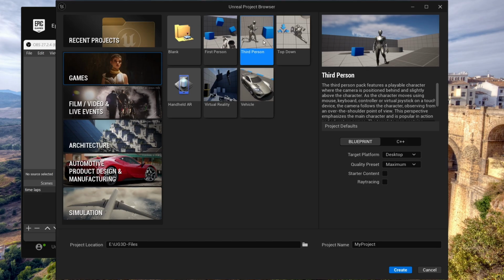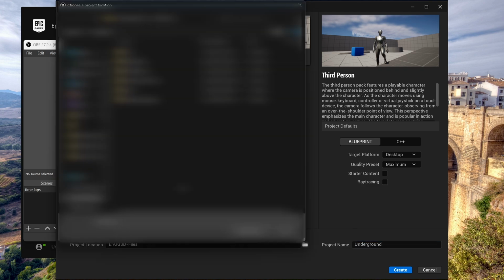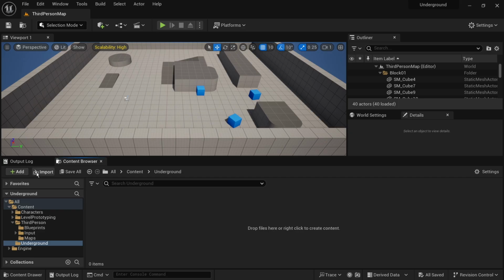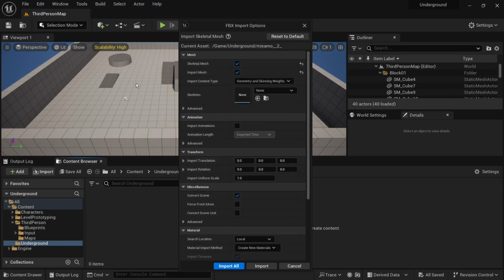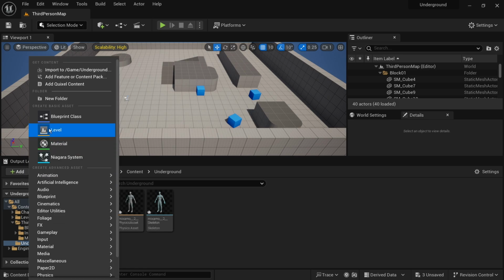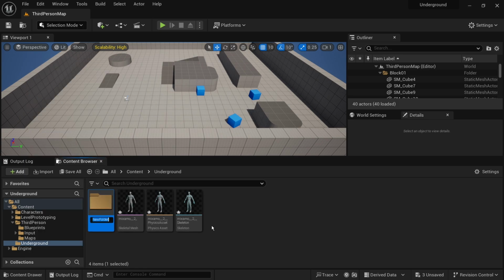Now open Unreal Engine, and what you should do here is name your project and choose a location to save your project. Click on create to create your project. Click on import to import your character. My character has a weird scale, so I need to change my uniform scale, but you don't need to do that. For organization, I add a folder for my textures.